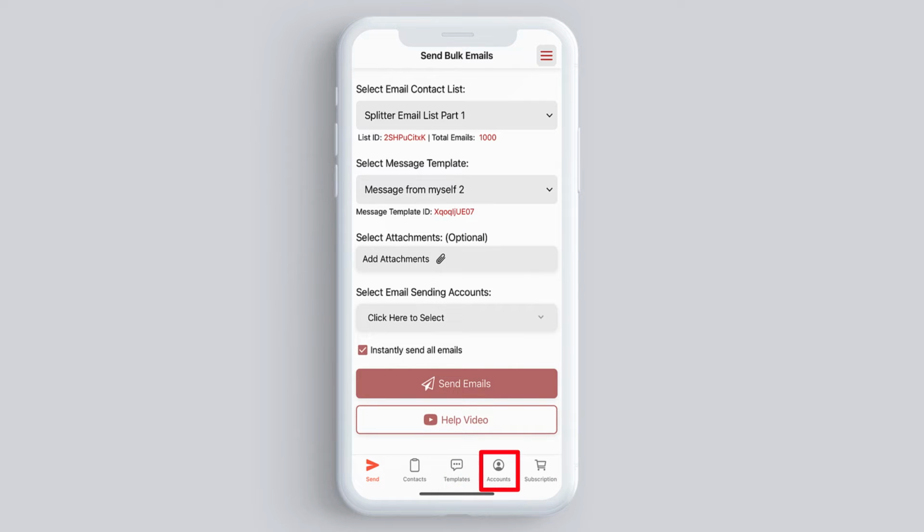In this tab, add your email accounts. You can include multiple accounts such as Gmail, Outlook, Zoho, SendGrid, and any other compatible service. Additionally, you have the flexibility to add multiple accounts, providing higher sending limits.